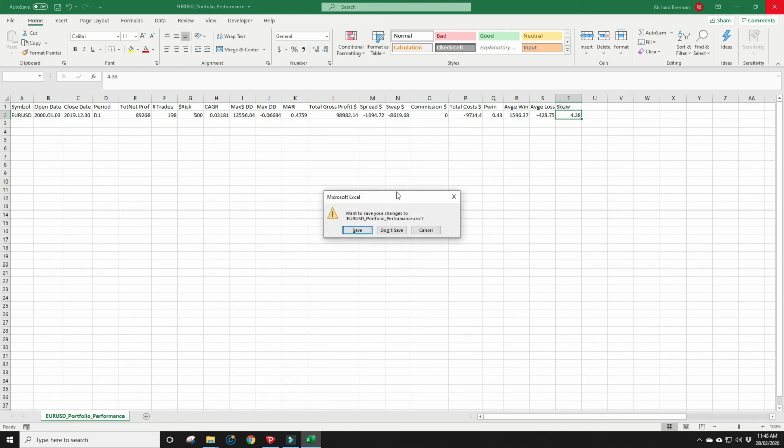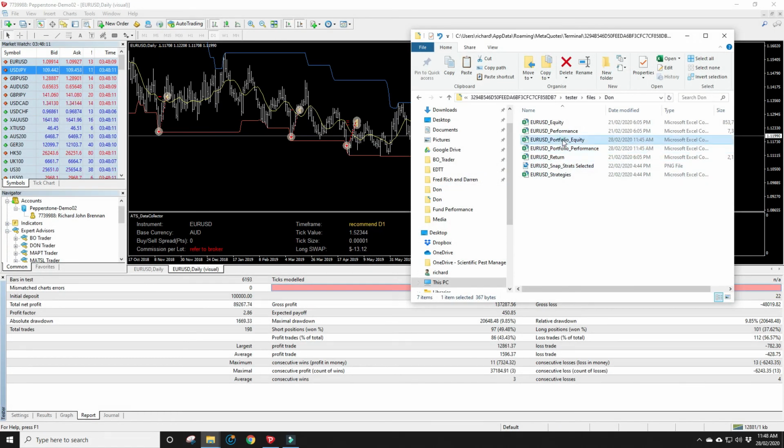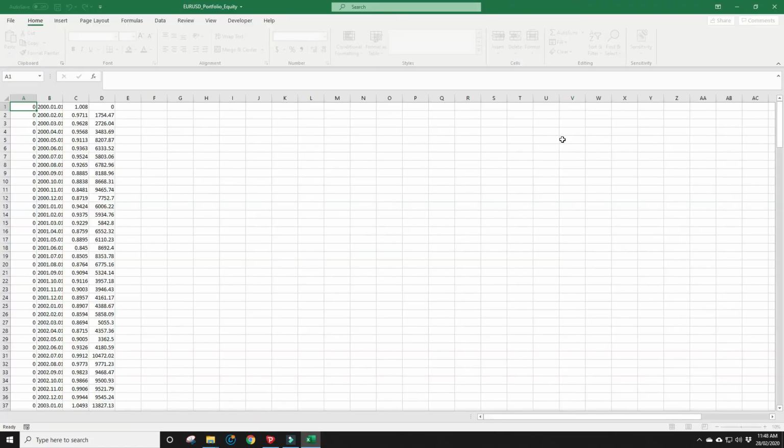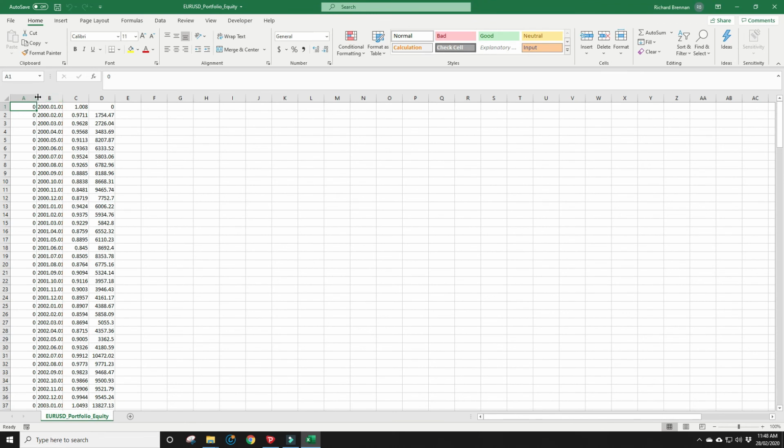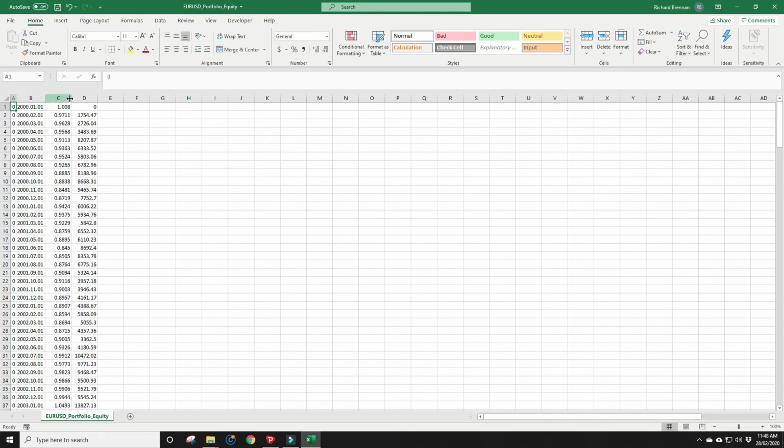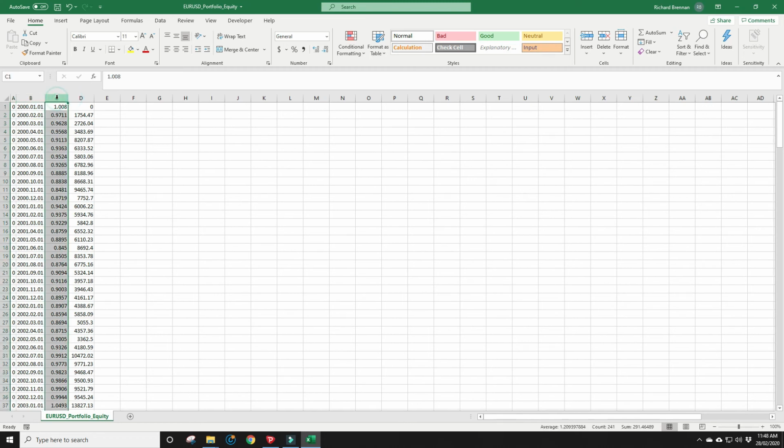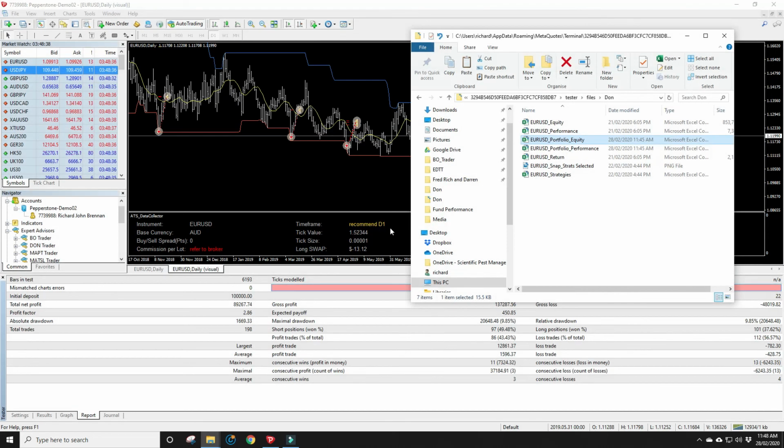So then we close that file and we have a look at our portfolio equity file, which is used for our analytics, and all we have is the market price in column C on a per monthly basis over the entire backtest, and the floating equity in column D on a per month basis for the entire backtest. So they're the additional 2 files generated in this process, and this is the end of the workflow process.